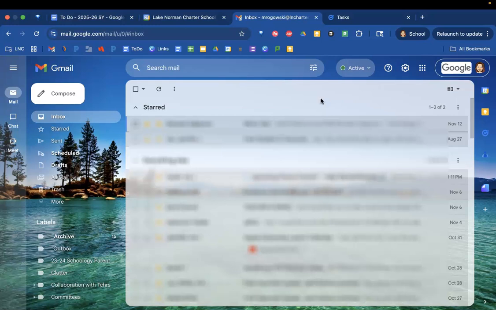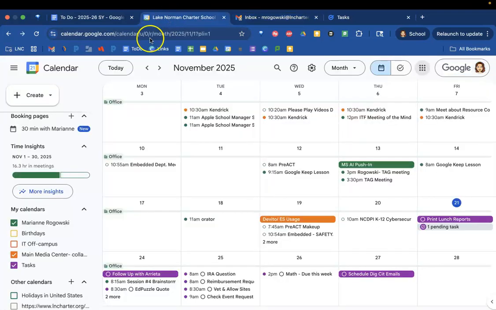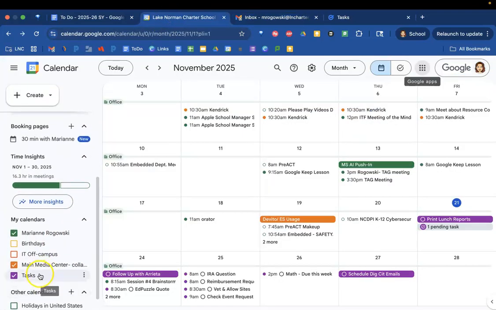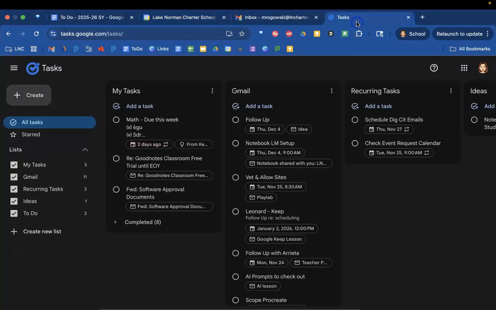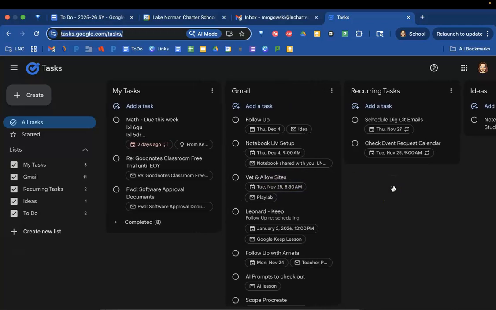You can access it right from Gmail, so right over here you'll see on the side, or your calendar. Once you have it set up, you'll see this little tasks icon down here at the bottom that I have checked. Or you can go to the tasks dashboard by typing in tasks.google.com, and this allows you to see all of your tasks and lists in one place. Like other Google tools, this syncs across devices.